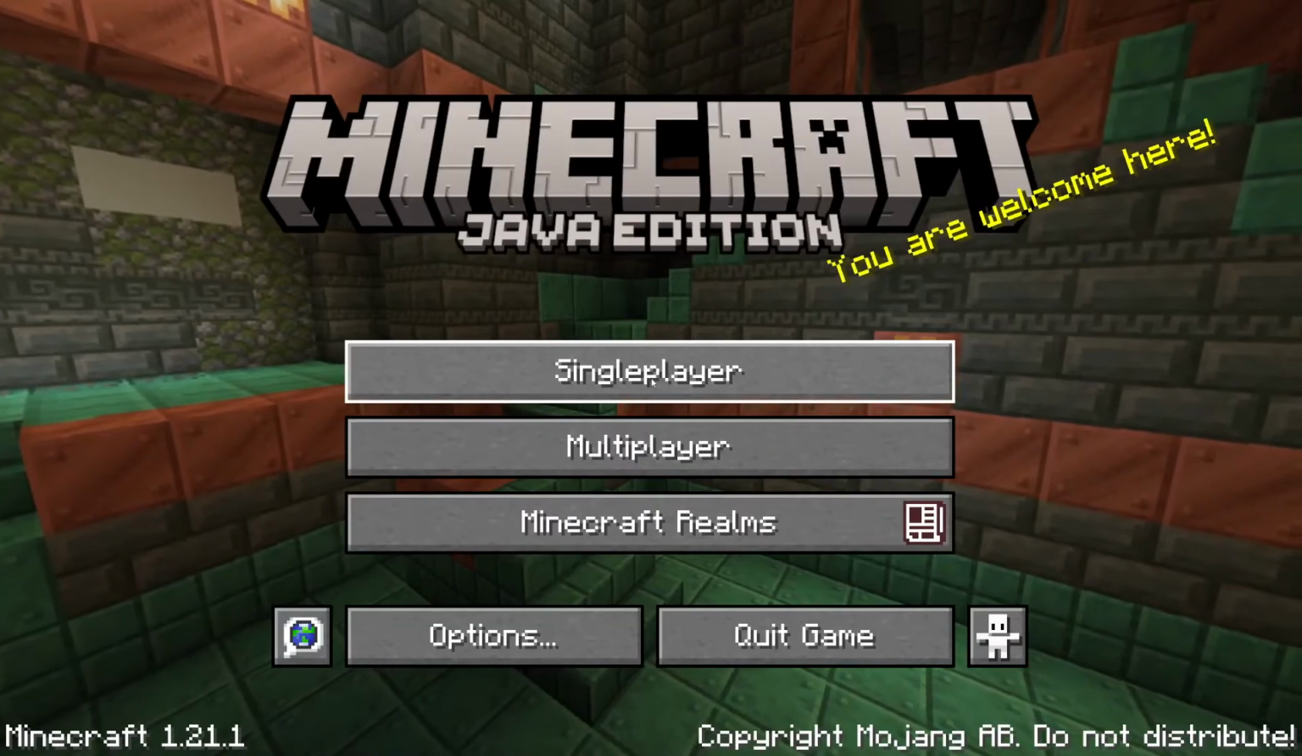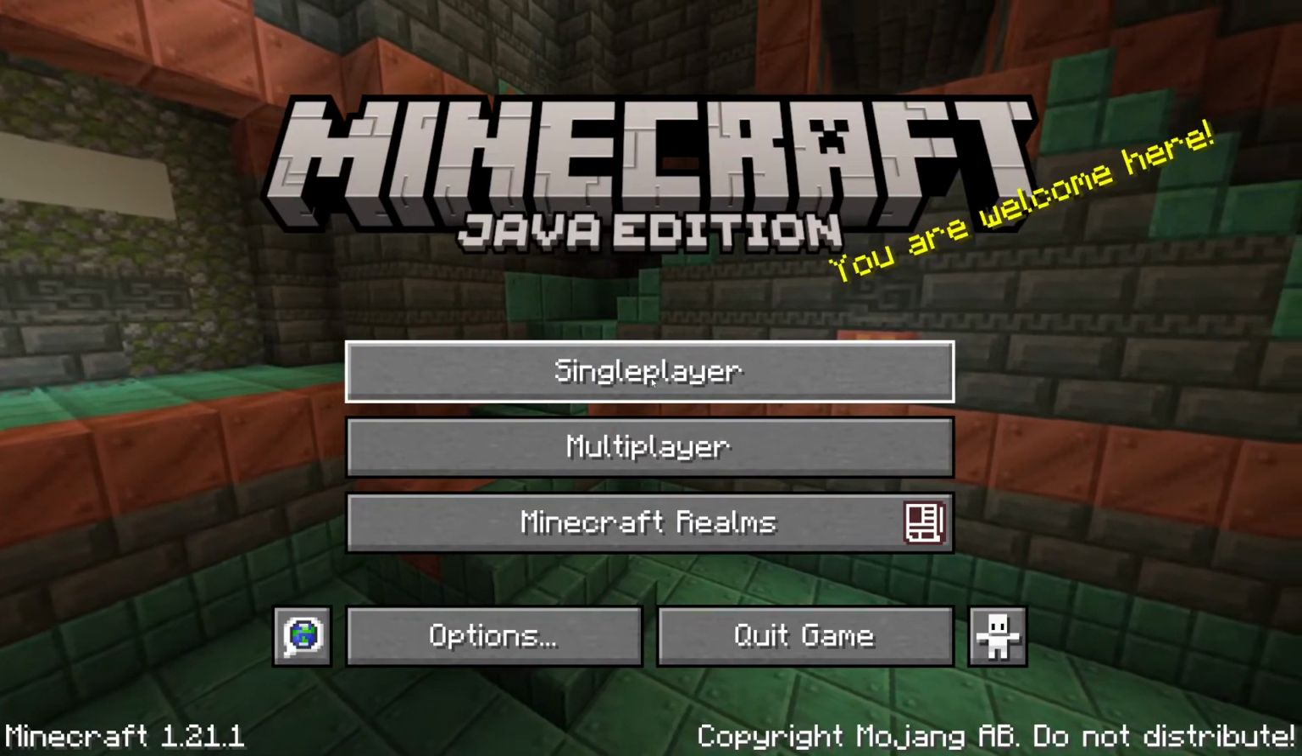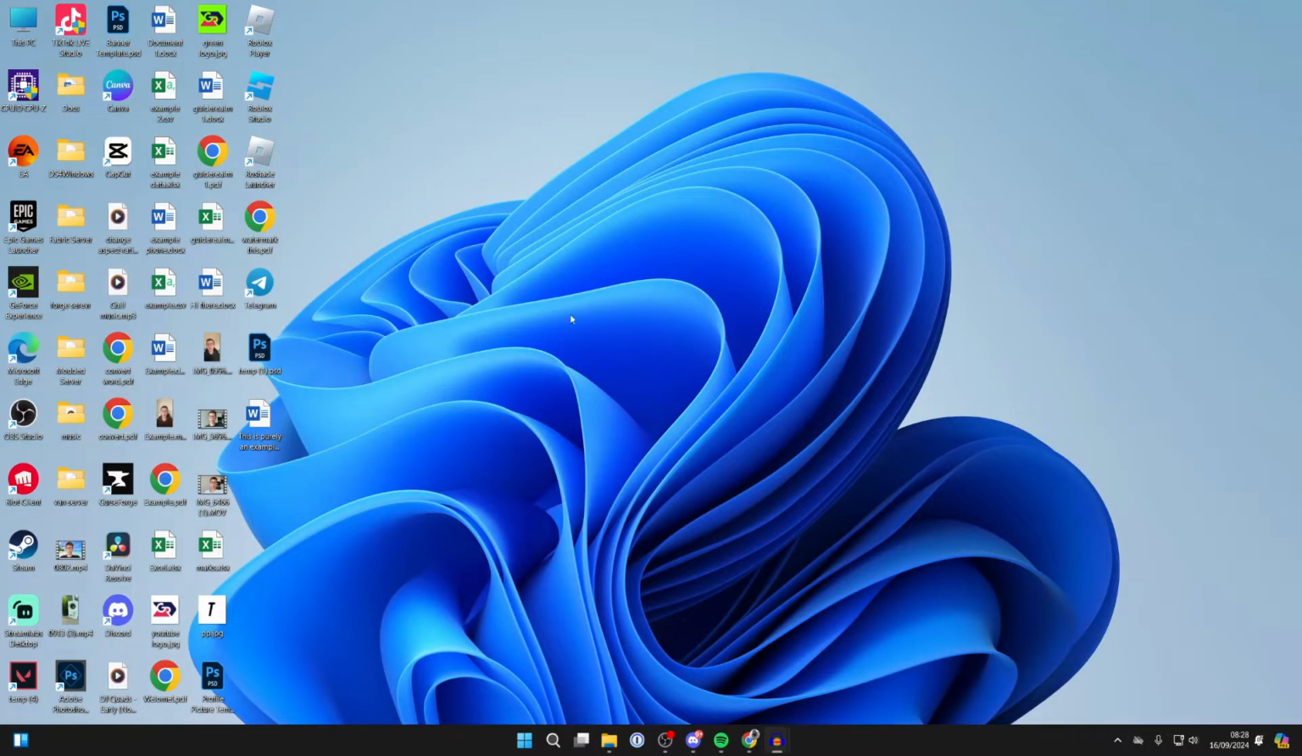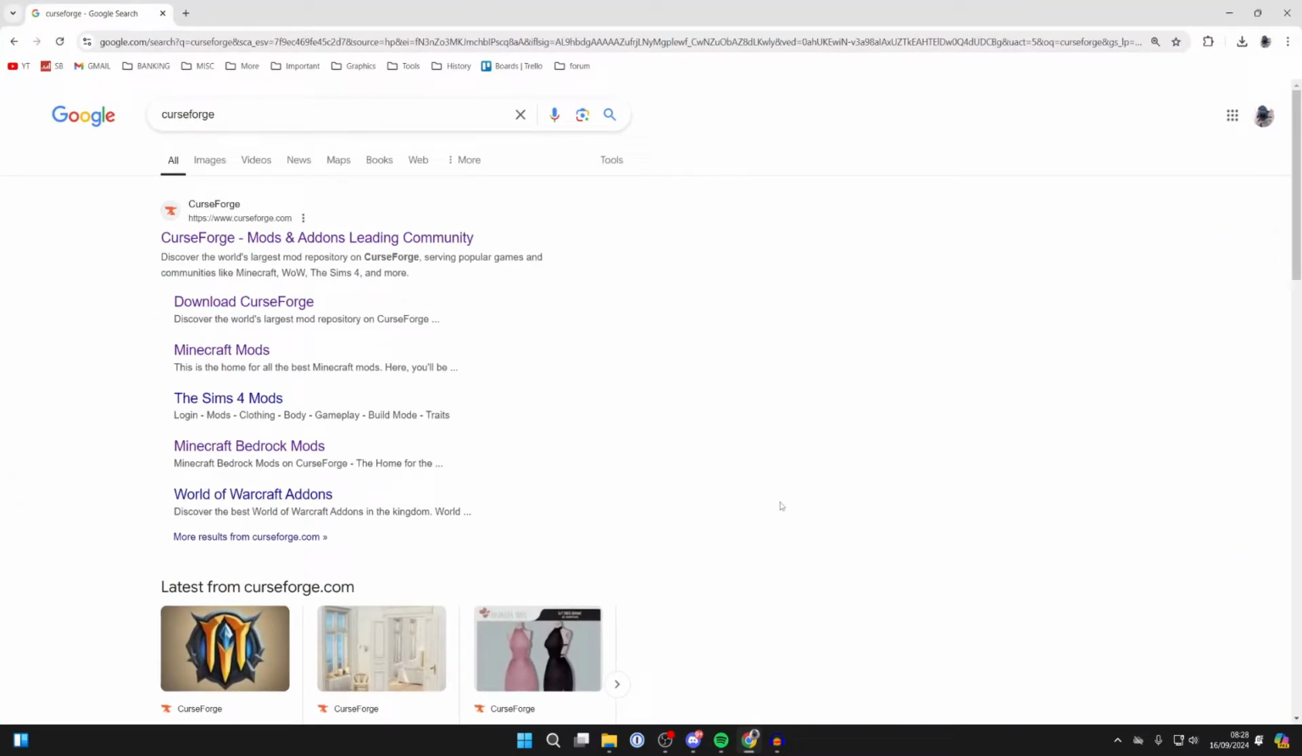This is super cool to be able to do because then you can have maybe a game map or another type. Let's get started. First of all, quit off Minecraft like I did there. And then what you need to do is open up a web browser. I'll just use Chrome, but it doesn't matter.